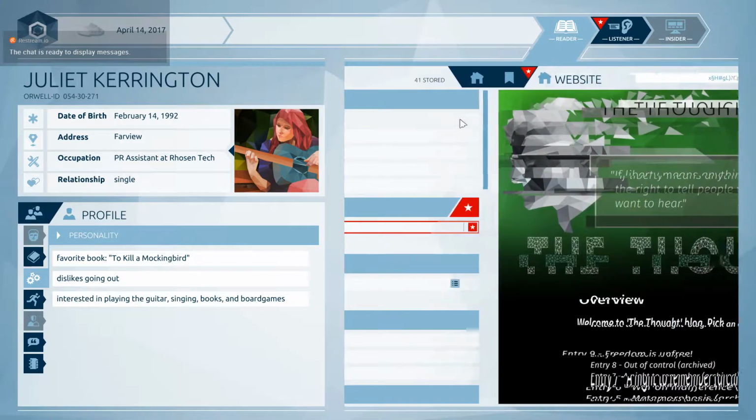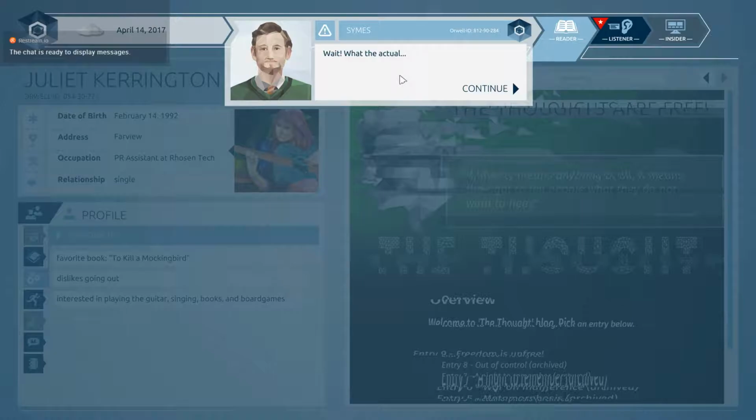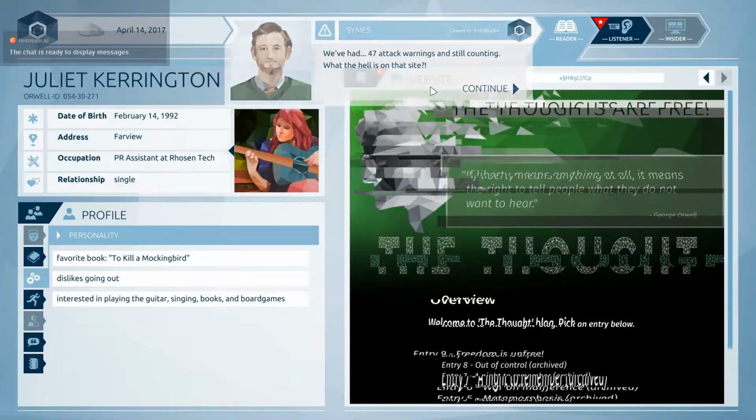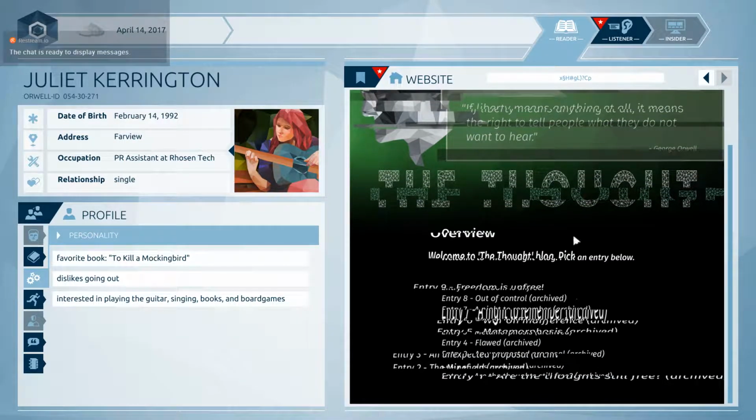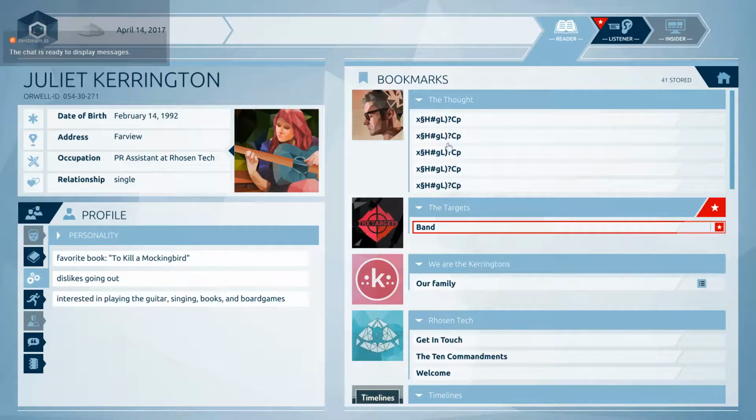And now thought got messed up. Wait, what the actual... The moment you open that doc, malicious code injection was detected in Orwell. We've had 47 attack warnings and still counting? What the hell is on that site? And now we can't look at the thought anymore. Someone has definitely on purpose messed up that website.